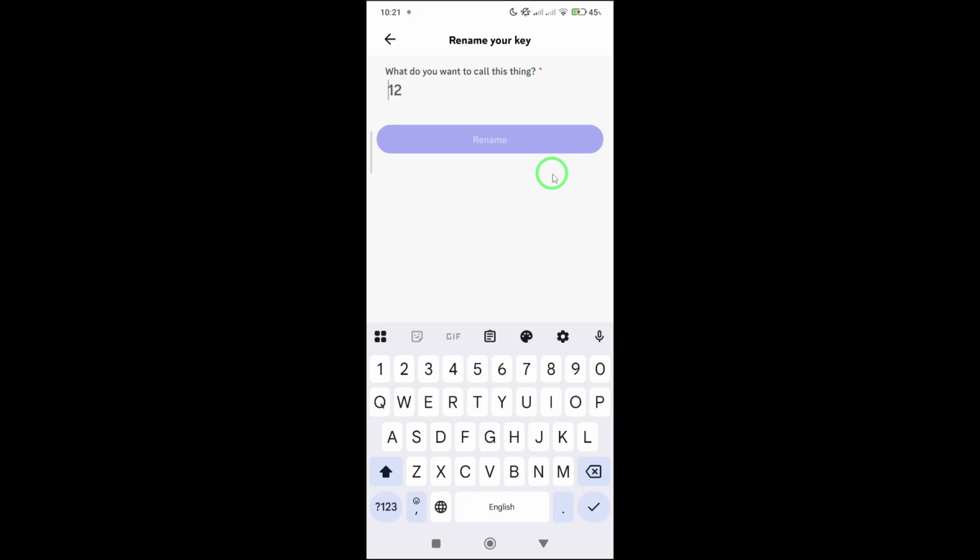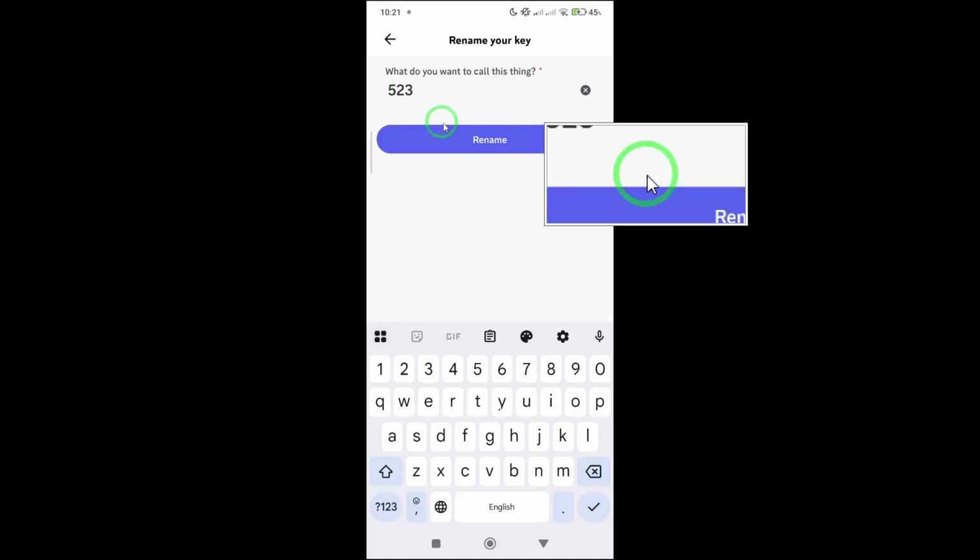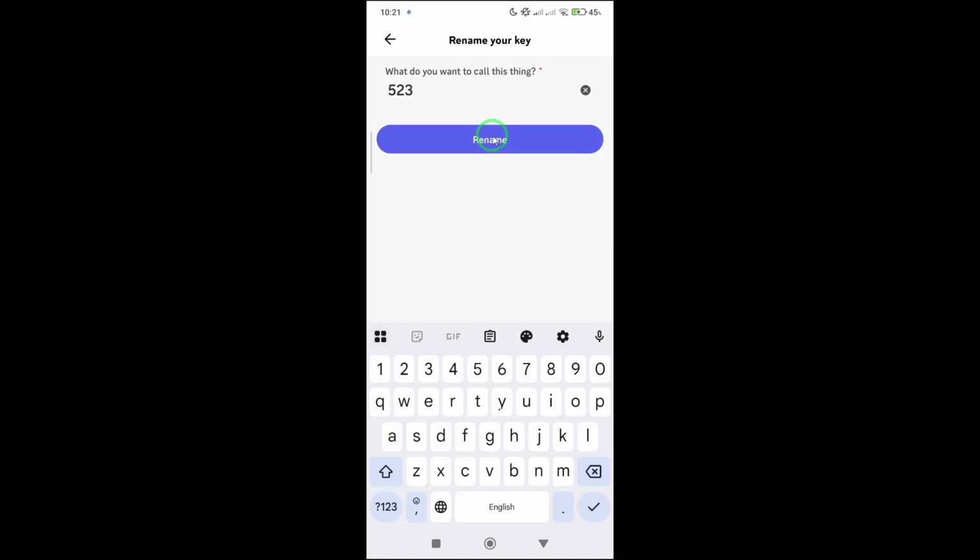Make sure it's something clear and easy to remember, especially if you have more than one key saved in your account. Once you've typed in the new name, all that's left to do is tap on Rename. Discord will quickly save your change and you'll see the updated key name appear in the list. And that's it. You've successfully edited your key name on Discord. It's a simple process that only takes a minute but helps keep your account organized and easy to manage.